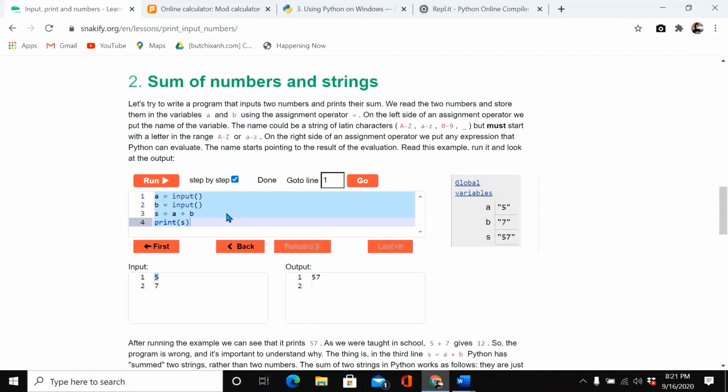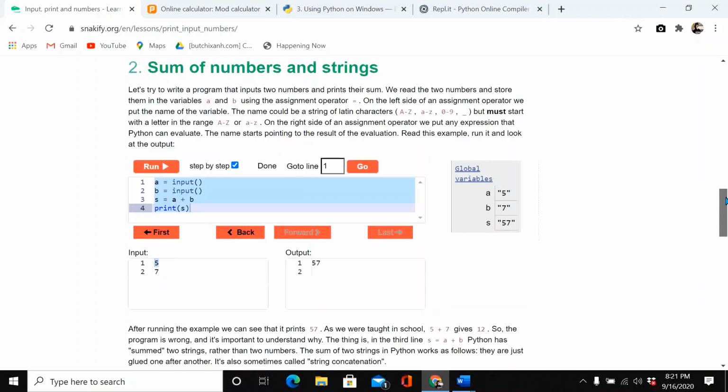Next, this program shows the sum of numbers and the sum of strings. We will see the difference, how it computes the sum of numbers and how it works with the sum of strings. We will simulate this code. We'll go first to the first line.